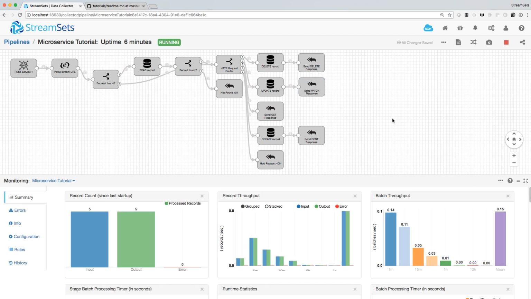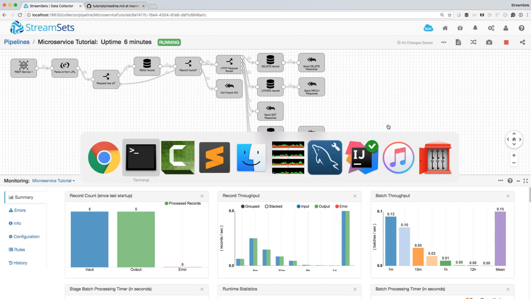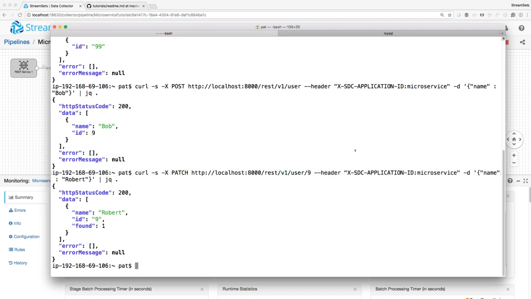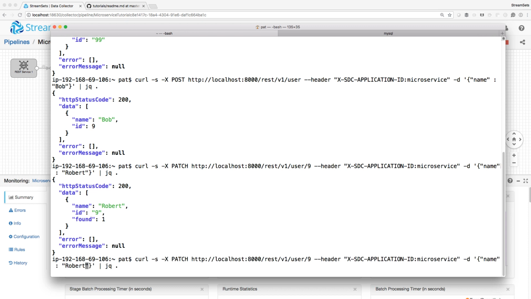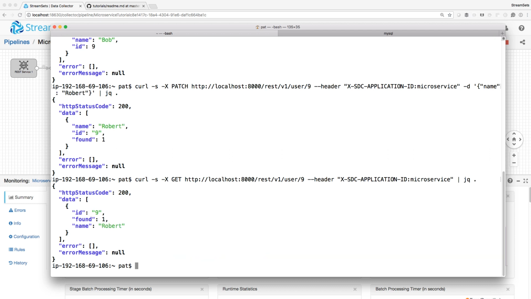So if we just come out of snapshot there, we can go back and close the loop here. We've done a create, we did a read. We can maybe do another read here, just to read it back through the web service. So we don't need the payload there. And we're just going to do a GET. So that of course should return us Robert.